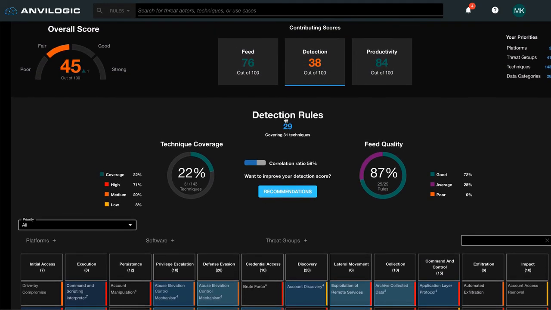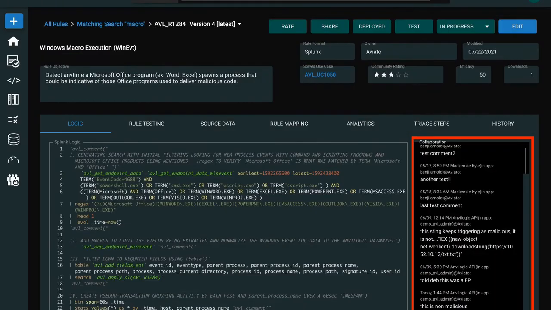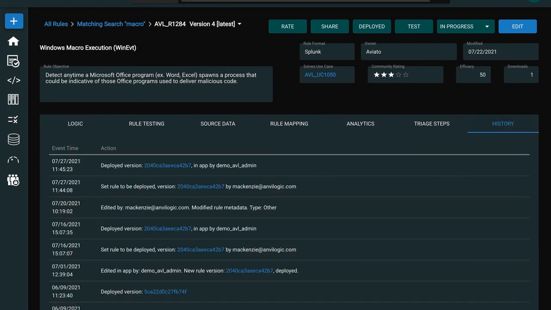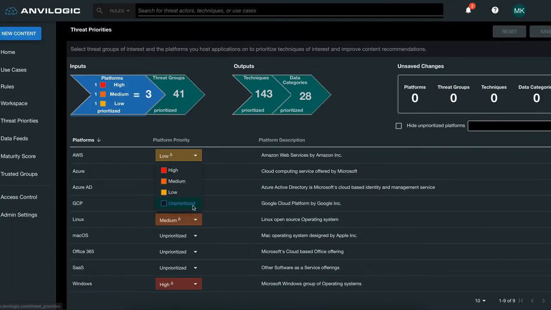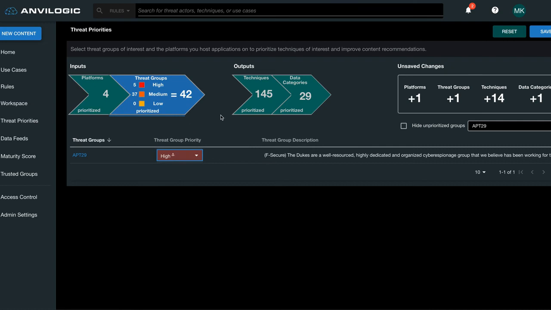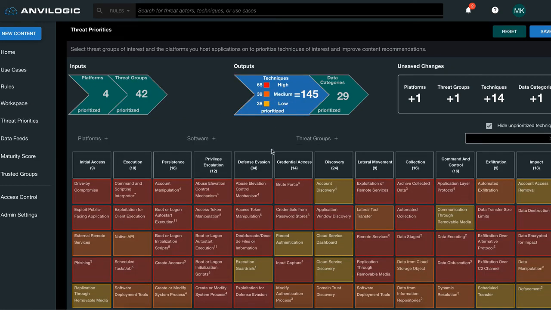Once a rule is added to your organizational workspace, you can also assign it to any team member to take action. The nifty collaboration space makes it easy to collaborate with multiple members of the team and add additional feedback, review, test, and more. The platform also makes it easy to quickly assess and change your priorities as needed. So if you're onboarding a new platform or know that something needs to change to high priority, you can do that within a couple of clicks.